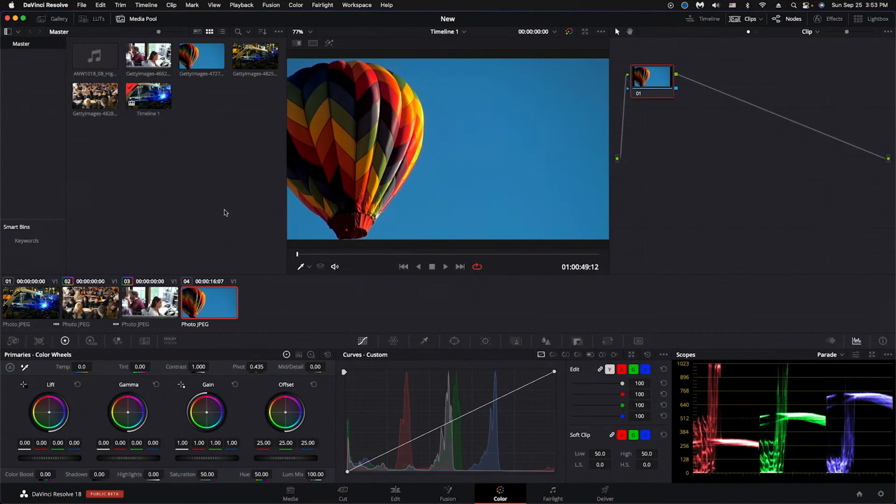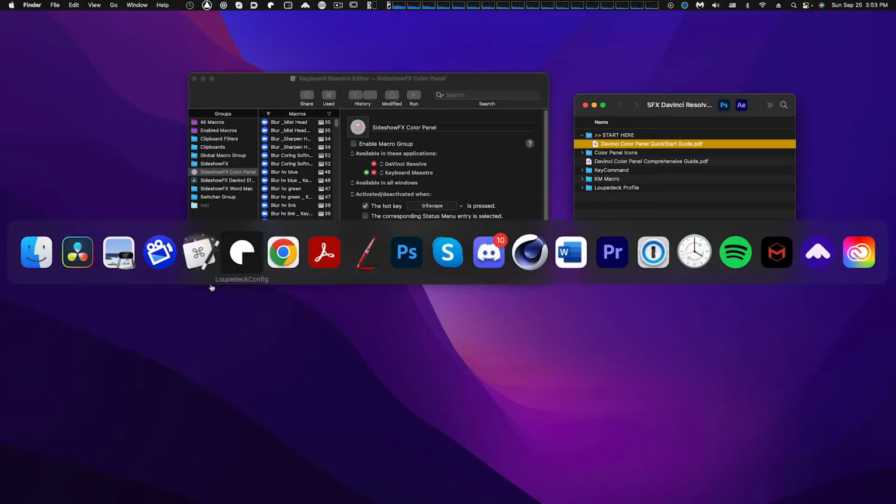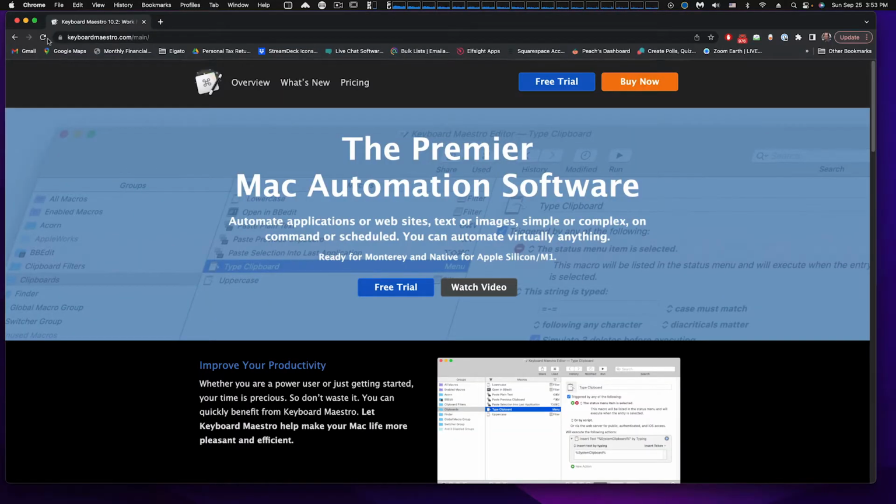The next step is this pack works in conjunction with the amazing software program Keyboard Maestro, which makes a lot of this stuff work. So you will need to have your own licensed copy of Keyboard Maestro, and if you don't have one, you can head over to keyboardmaestro.com and download the free trial. But for long-term use, of course, you're going to have to purchase this.